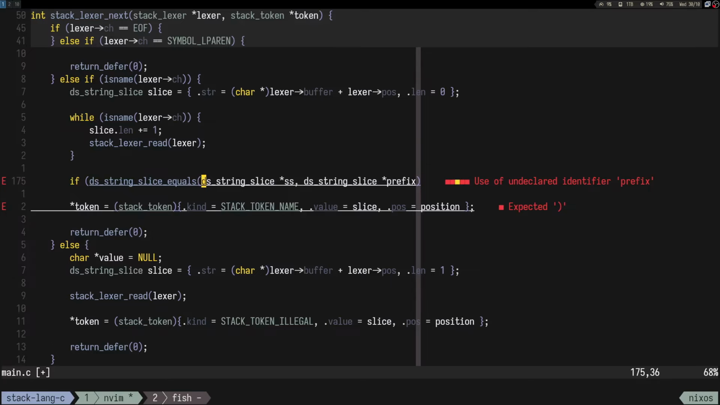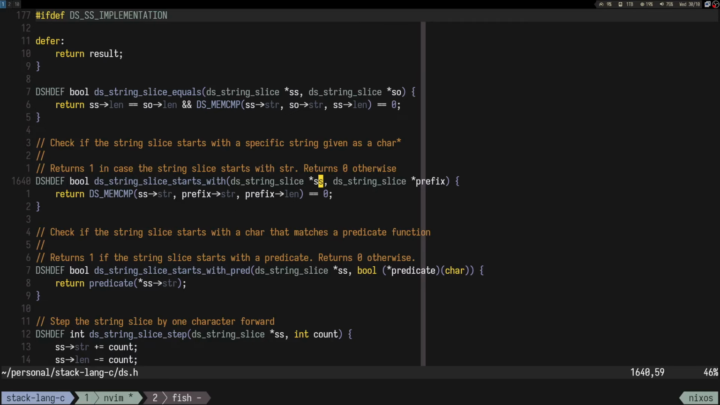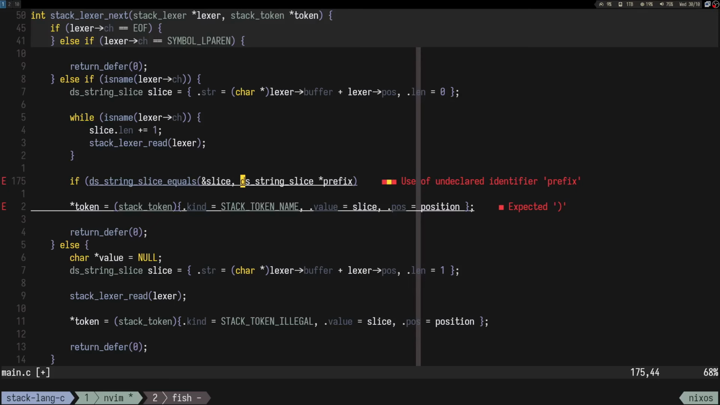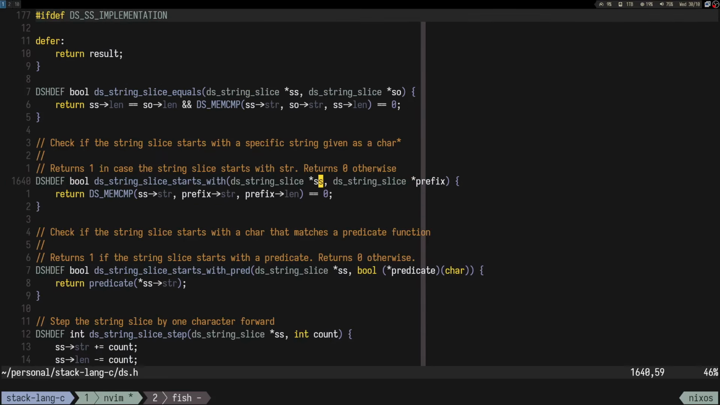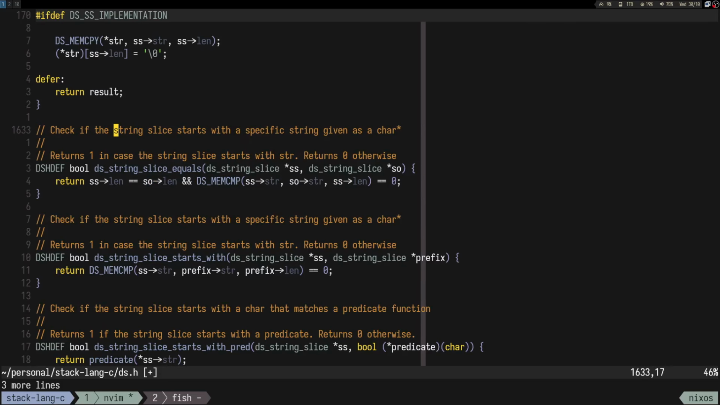Okay, so string slice equals, right? All right, so here I should pass the slice, and here we need to build another slice. It's kind of annoying. Would be nicer if I had check if string slice is equal, no, because, whatever, I don't care. Equals. Okay.